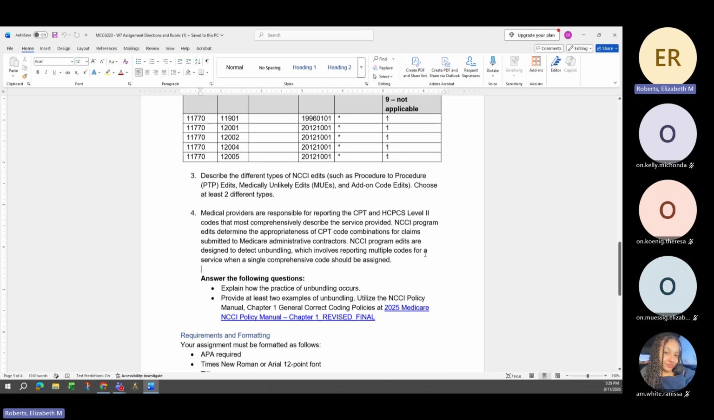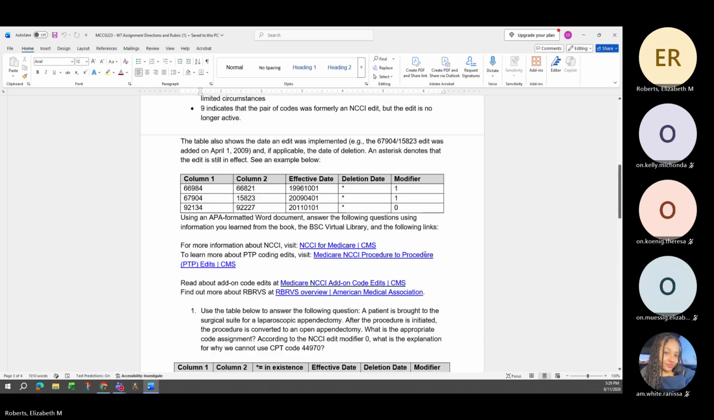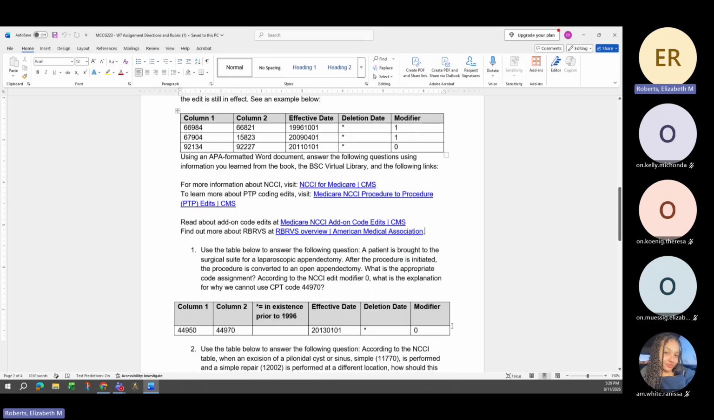If your edit is 0, you cannot report 92227 and 92134. That would be considered unbundling. So you can only report 92134. How do we know? Because CCI tells us not to. That modifier is 0. Not allowed.